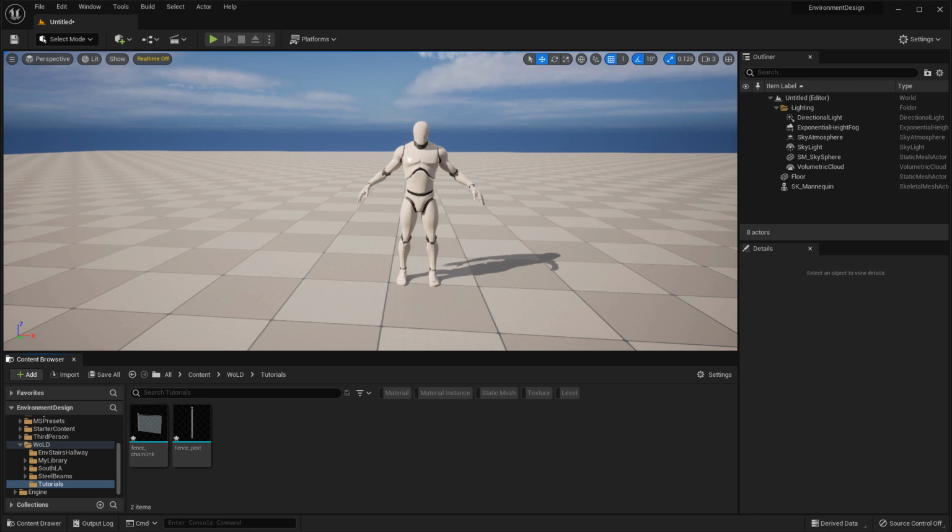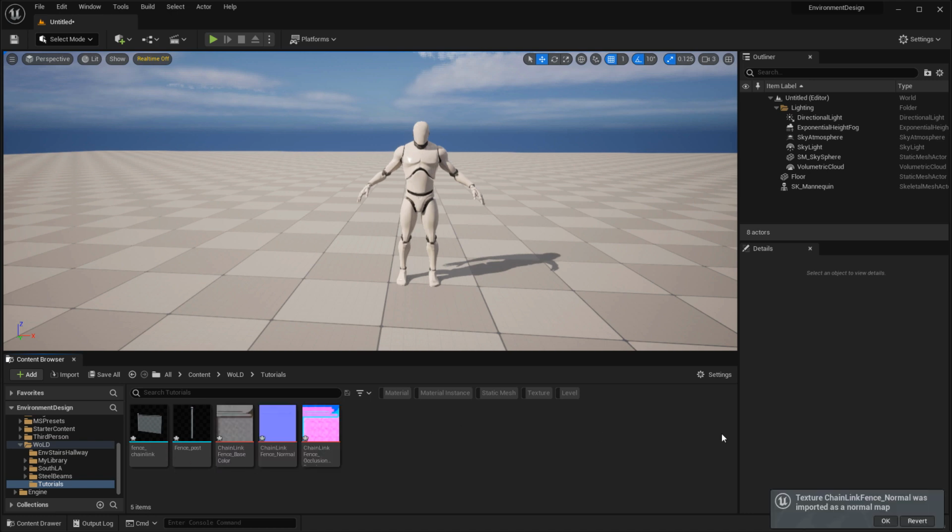Then navigate to where you have your textures, and let's go ahead and bring them in. I'm going to drag them right into the same folder, and they're going to be right next to the static meshes. One of them is going to be converted to a normal map, so UE5 recognizes that one is a normal map and converts it for us. Perfect. Just going to click OK, or just let it disappear.